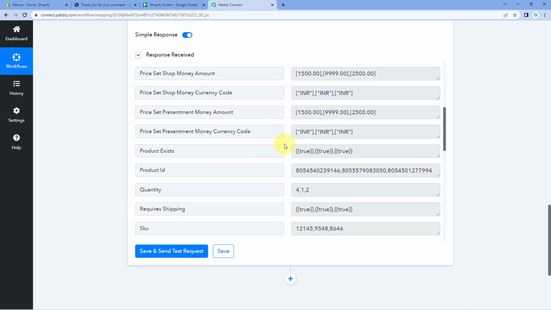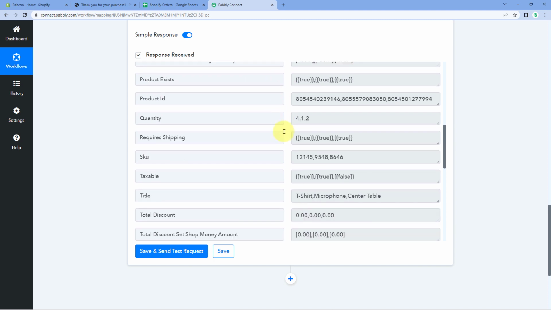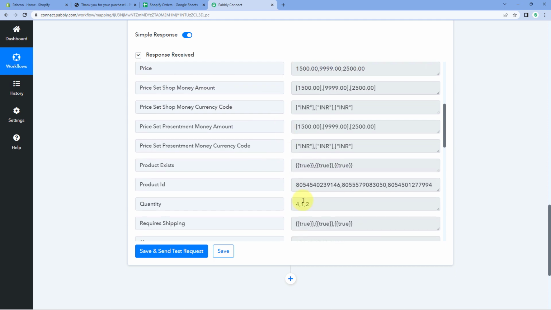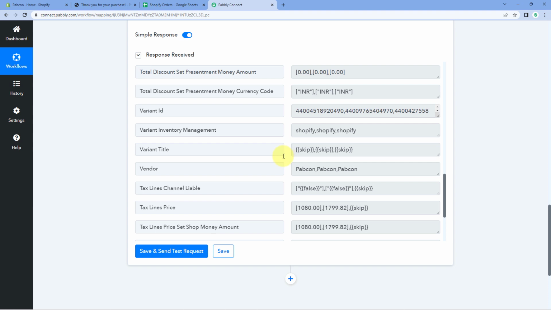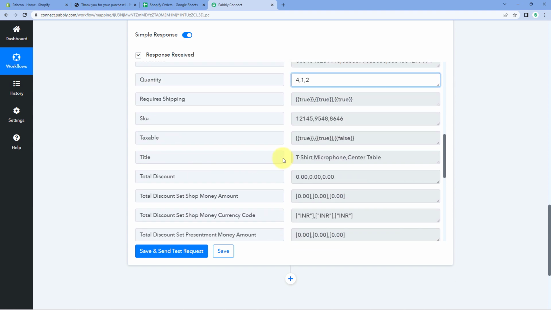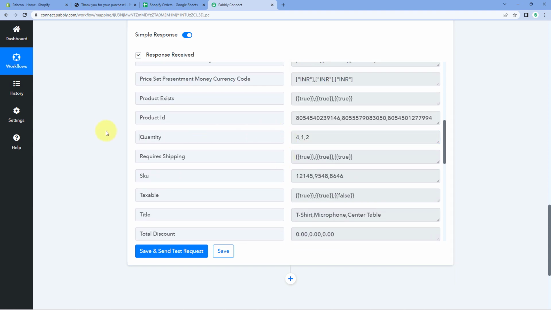Then when you scroll down, you will see other details regarding the product. Here in the quantity section, you can see in what quantity these products were ordered. We have added 4 t-shirts, so the first response is 4. Then after a comma, we have added one microphone, so we have 1 for the microphone. And we have added 2 center tables, that's why we have 2 over here. In this way, using Line Itemizer, you can get all the details of the order into a single response.